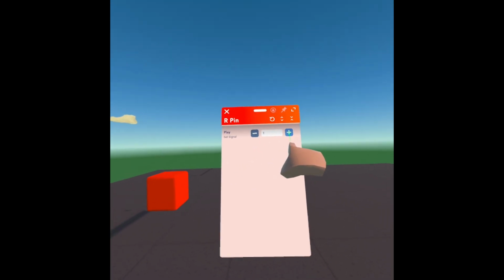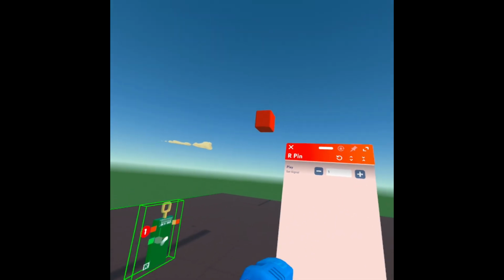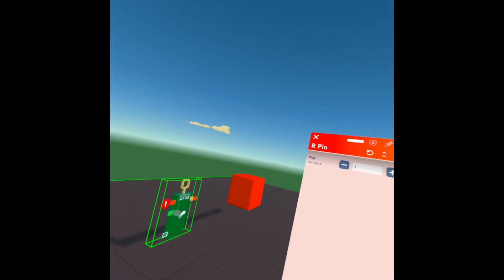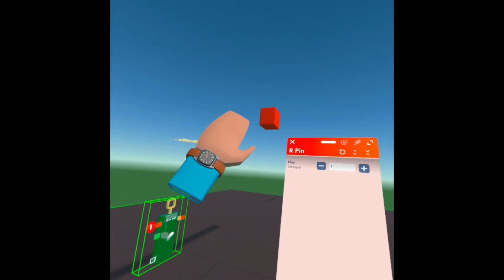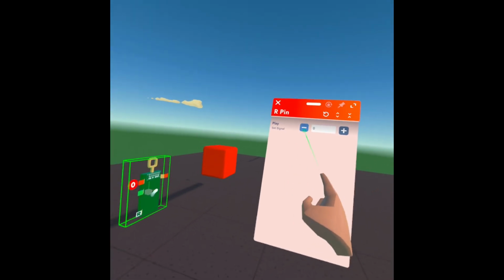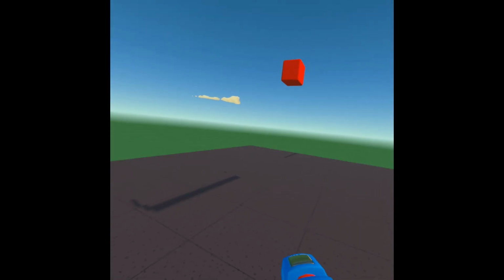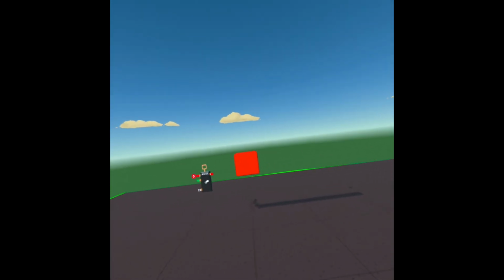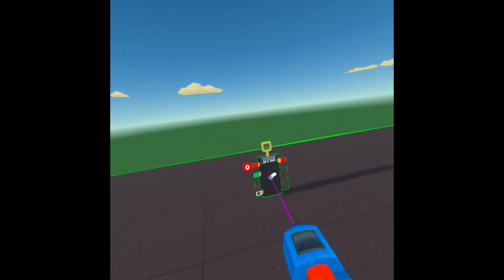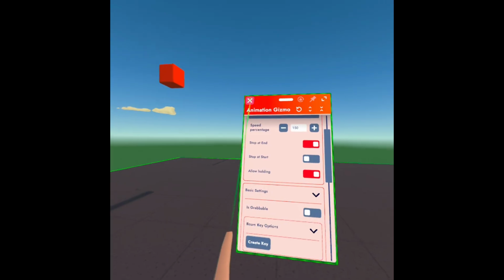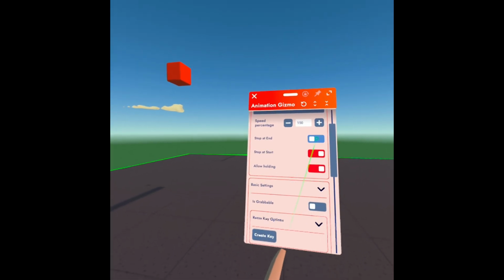Right now it's at 0, so it's not playing. If you go to 1, the animation starts playing on its own. And because I set it to ping pong, once it hits the end, it's going to come back, loop back around to the start. Ta-da! And then if you would like to, you can select Stop at End, or Stop at Start.